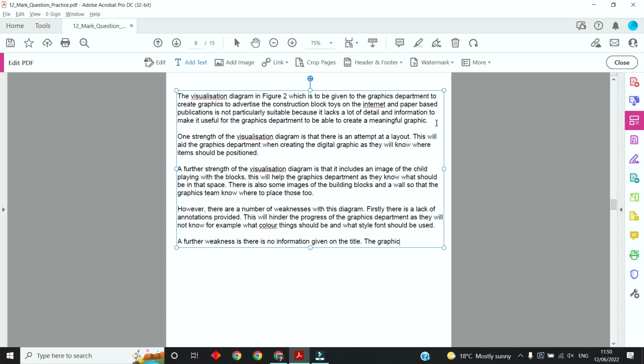A further weakness is there is no information given on the title. The graphics department won't know whether they want to include the name of the brand, a slogan, or something else, which will make it difficult when creating the digital graphic.